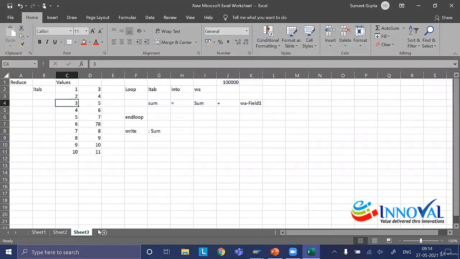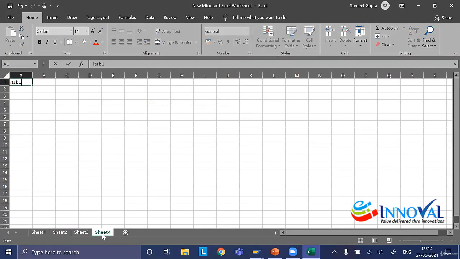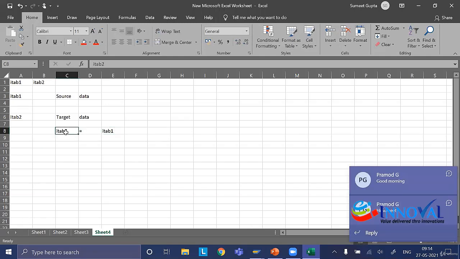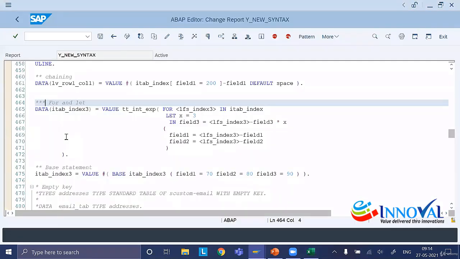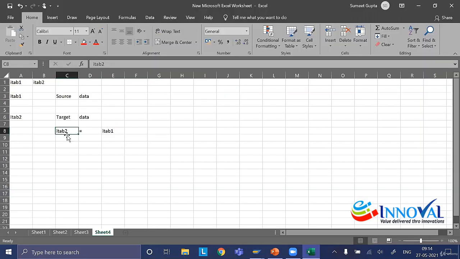There is a scenario that you have itab 1, then you have itab 2. In itab 1, you have the source data. And for some reason, you want to populate itab 2, the target data, with this data. What you usually do is itab 2 equals itab 1. You can directly do this, so automatically this data will get transferred into this particular variable, correct? You do a transfer of data, but for some reason you need to make some manipulation before you transfer the data into itab 2.